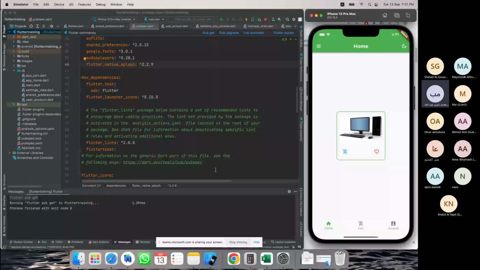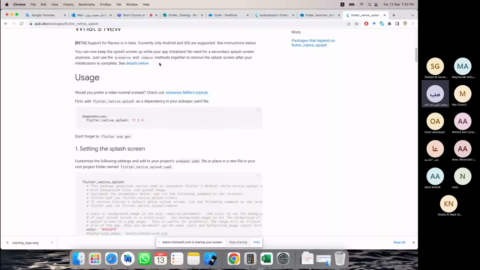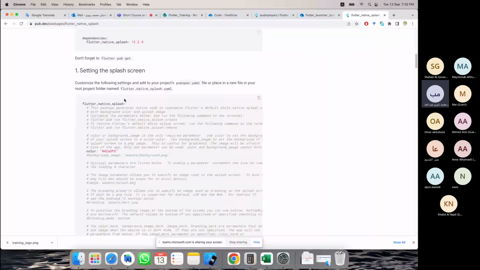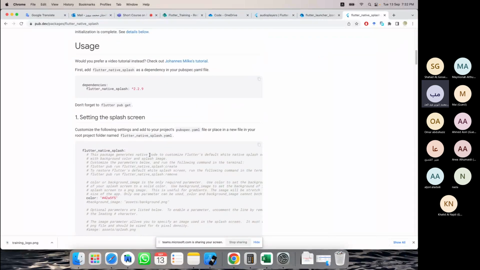So we add the Flutter native splash package, and we get the package. Let's stop it because we need to read. Okay. Now, as we see how to set up the splash screen, we need to create another YML file, or copy and paste the whole thing inside our existing pubspec YML file, because there's a lot of text here.